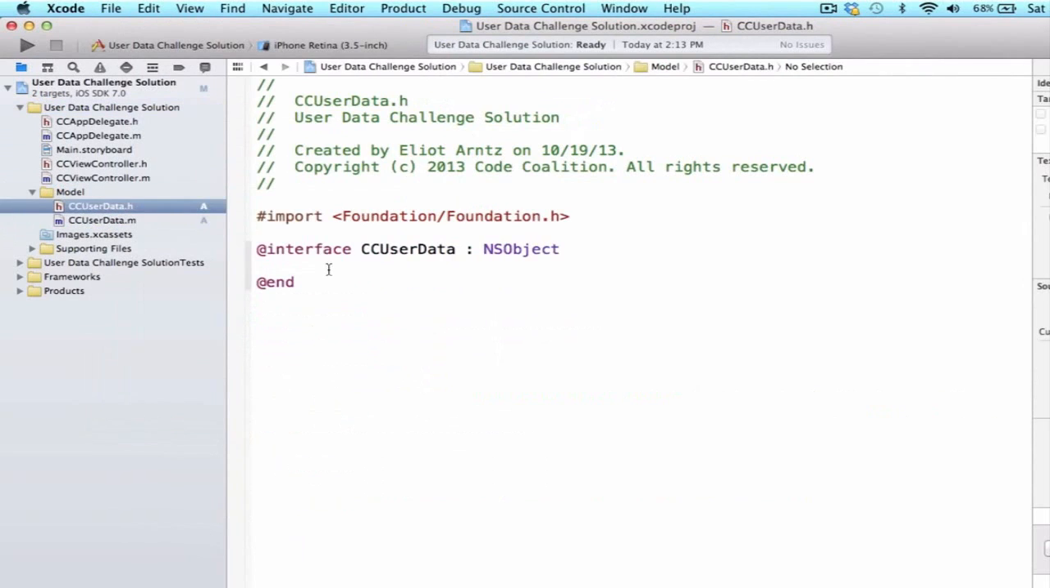So I'm going to go to the CCUserData.h file, and we need to create a class method that returns an NSArray. So how are we going to do that? Well, we know that class methods start with a plus sign, and we know that we can have a return type from a method, so we're going to return an NSArray. Notice I use the star here because NSArray is an object. And we're going to simply call this method users. So great, we now have a class method named users that returns an NSArray.